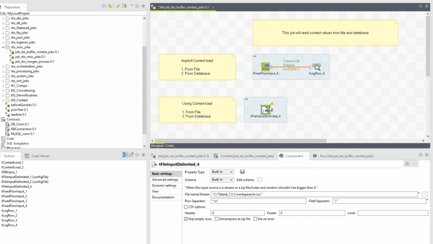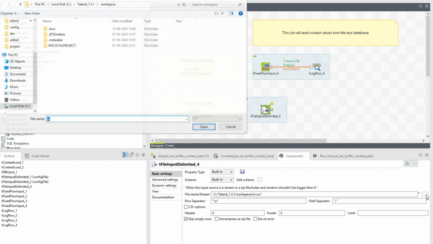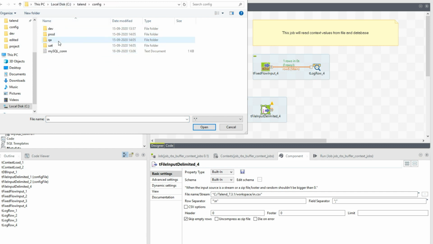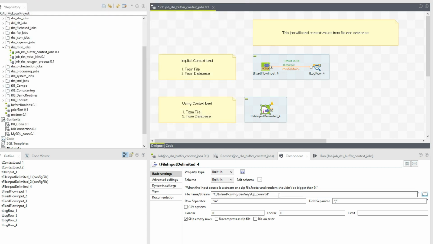let's make use of this particular file. In order to do that, we'll click on browse, and we'll go to the Talend folder where we have this config file. So we will go ahead and choose the file from dev. All right, so now we have chosen this file.